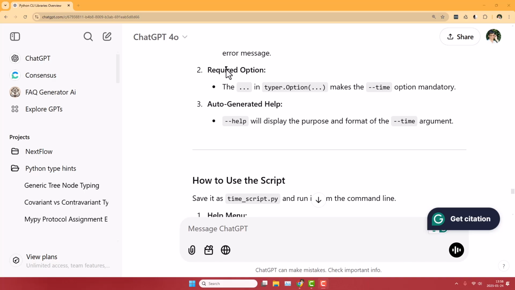Now, one of the things I would recommend is to verify the answer. So basically, if I were convinced that I wanted to start using Typer, I would now proceed to the documentation and check its feature list more thoroughly, but to get a first impression, this is really a nice way to go.